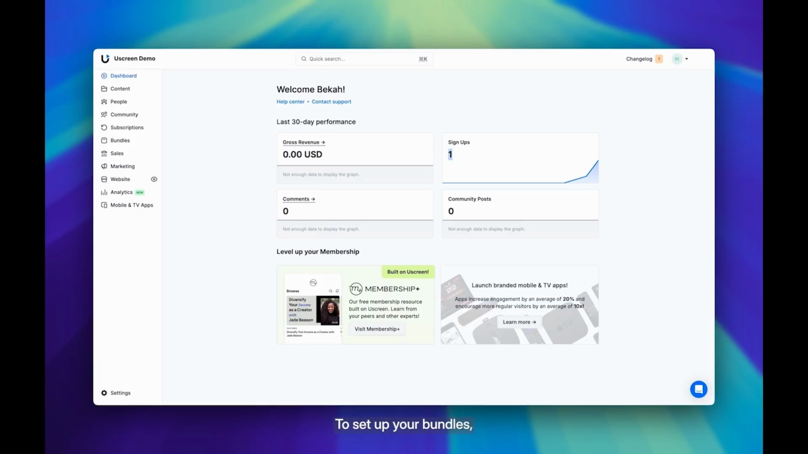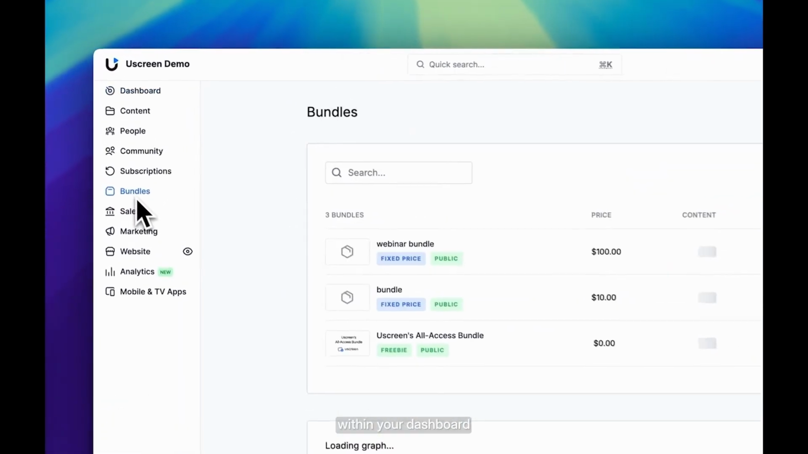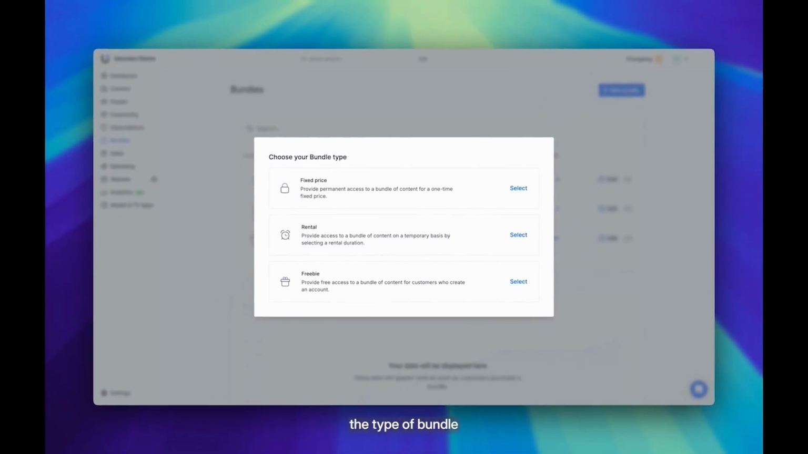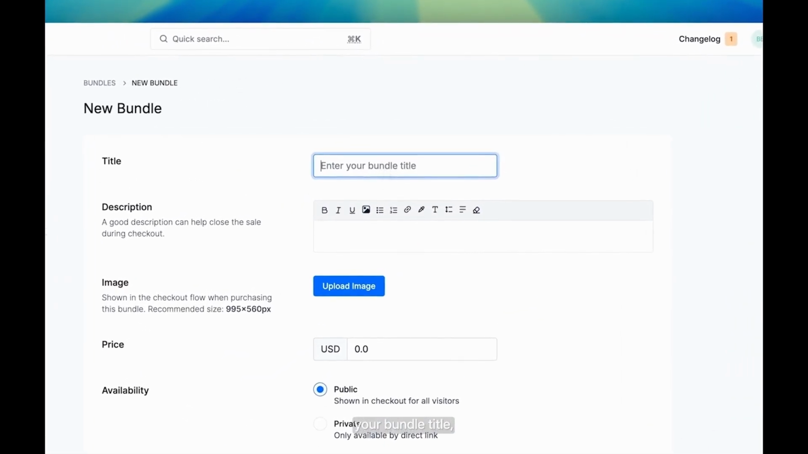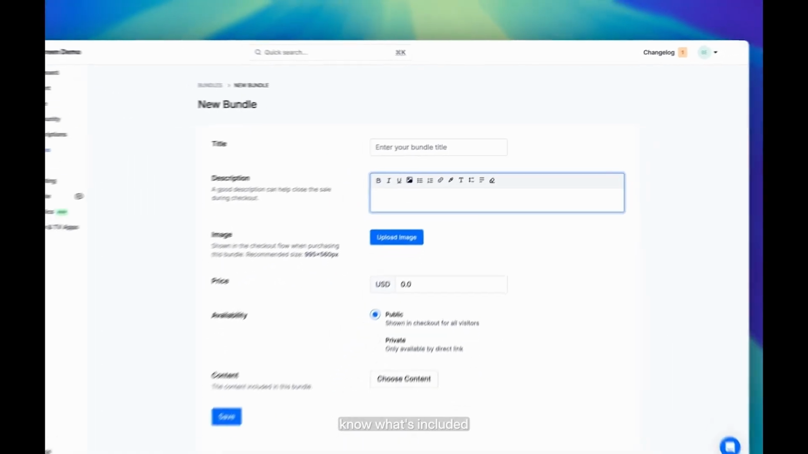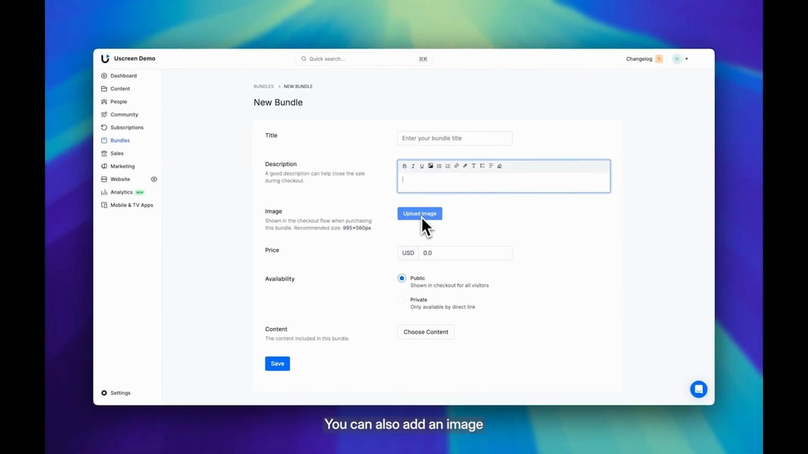To set up your bundles, you simply go to the Bundles section within your dashboard and select New Bundle. Then you choose the type of bundle you want to create, whether that's fixed price, rental, or freebie. Simply enter your bundle title, create a description, which is letting users know what's included and why it's valuable. You can also add an image which will appear during the checkout experience and set a price.